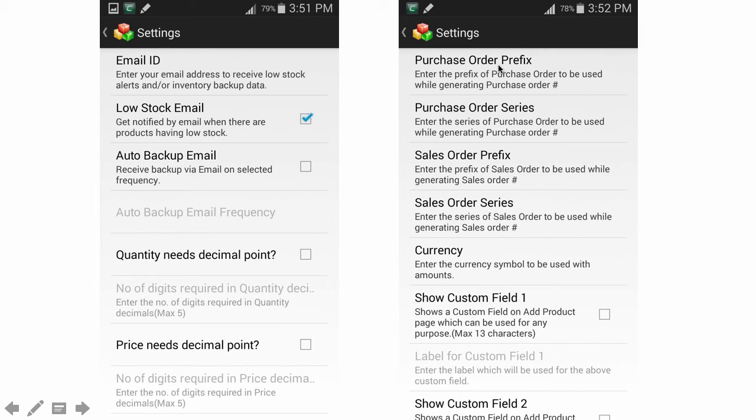Continuing with the settings, we have settings for purchase order, which is a prefix and a series. The same thing is available for sales order, a prefix and a series. The prefix will be used in all your sales order number generation. So for purchase order, if your prefix is PUR, then you will see that all your purchase orders start with PUR.